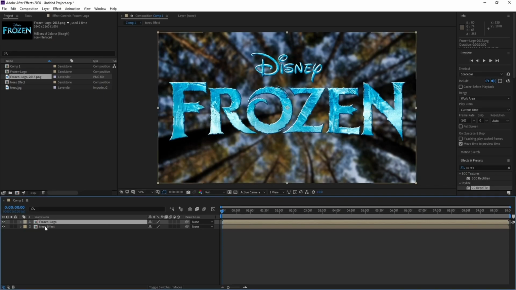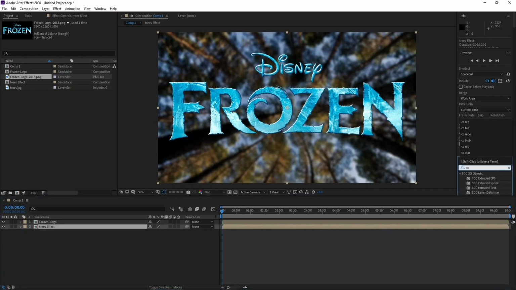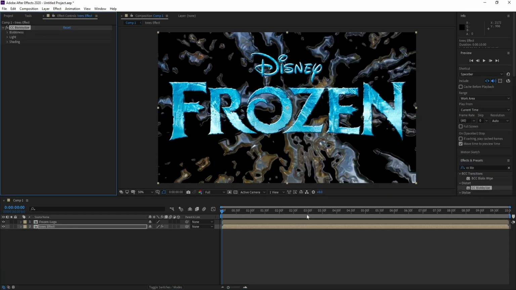Now again I'll go to the trees effect and go to Effects and Presets and I'll type CC Glass, double click or drag and drop.